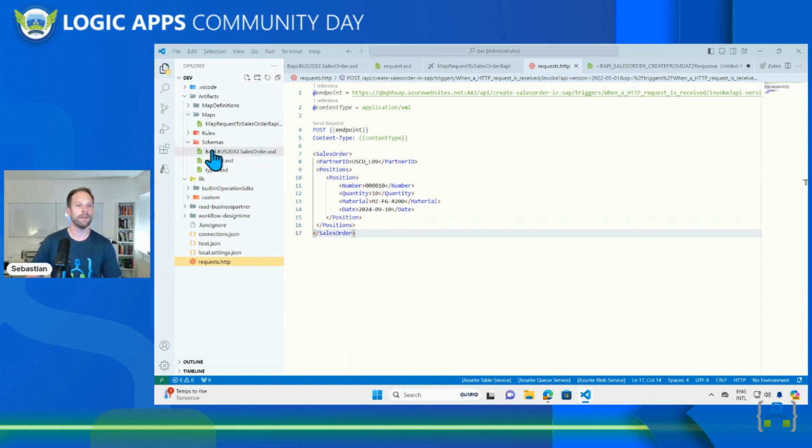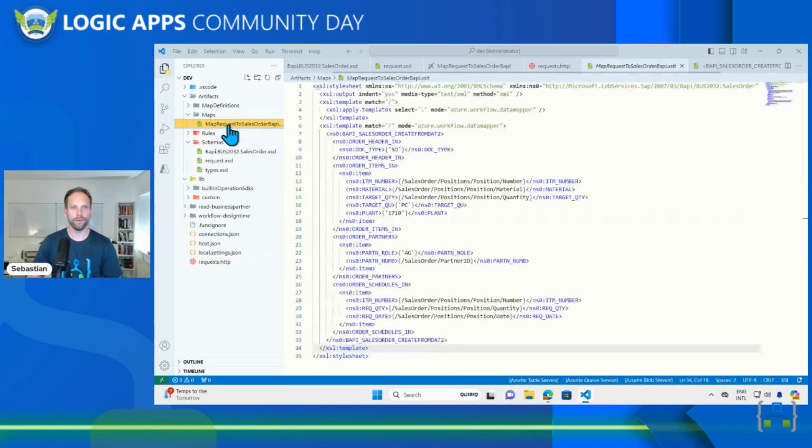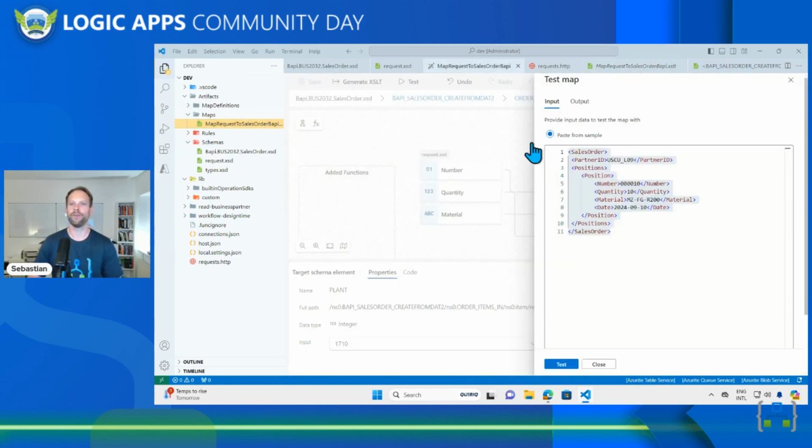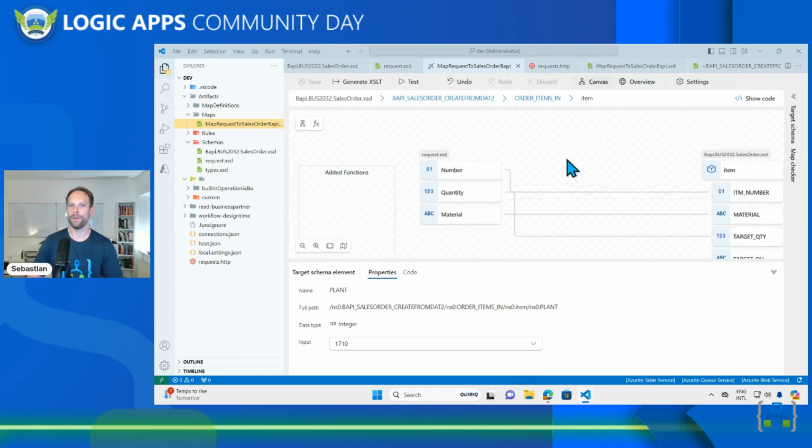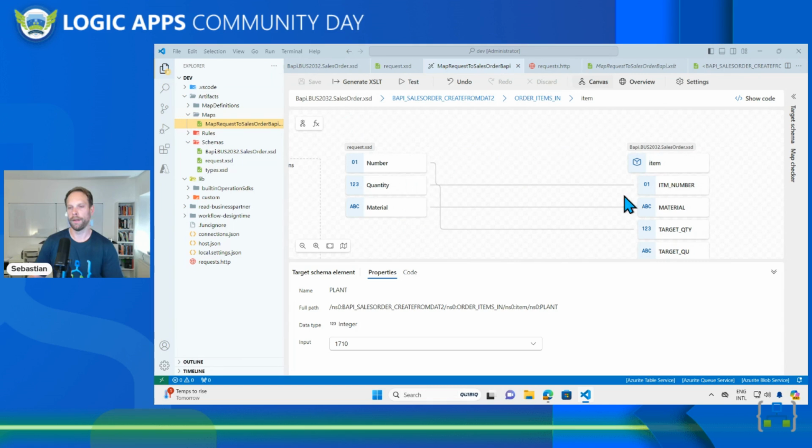Right now, as you can see here, we have the schemas: the BAPI schema, the request schema, and also a type schema, which is used from the BAPI schema here. And I also told you that we need a transformation. For this, you can use the data mapper. Inside of the data mapper, you can specify a source schema and your destination schema. Then you can use drag and drop to connect the nodes from the source to the destination. If you finish it, you can generate an XSLT from your map here, and you can also run a test directly from here.